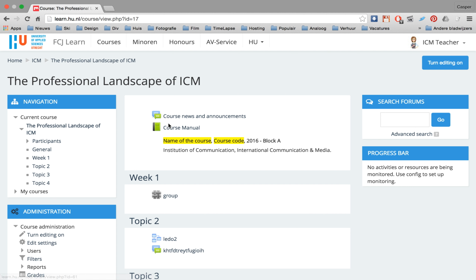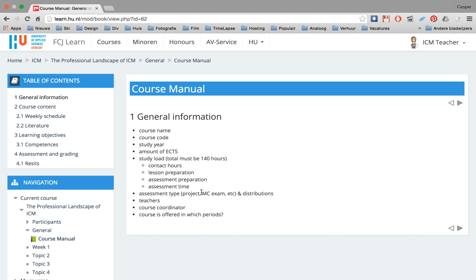The idea is that all the information is presented here online inside the course, so a student does not need to download a document and then open it again and so on. So all the information is presented directly here inside the course manual. I set it up with all the content that is needed from the exam committee, so what they expect to see in the course manual.